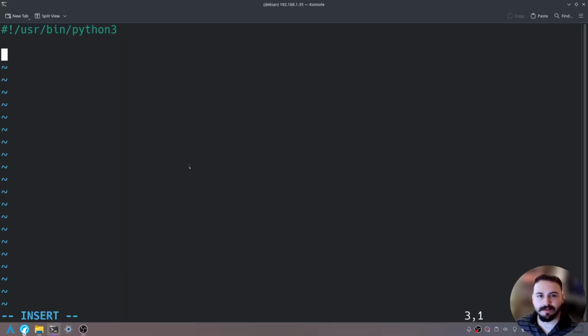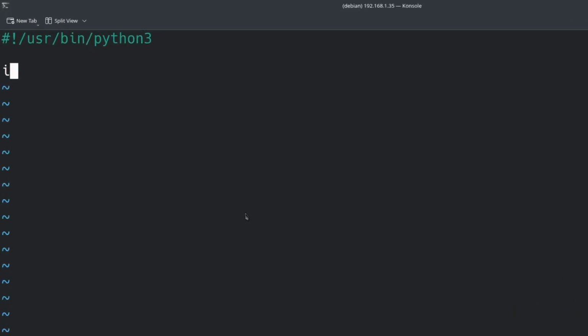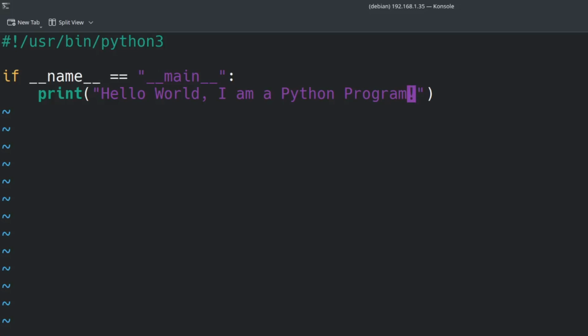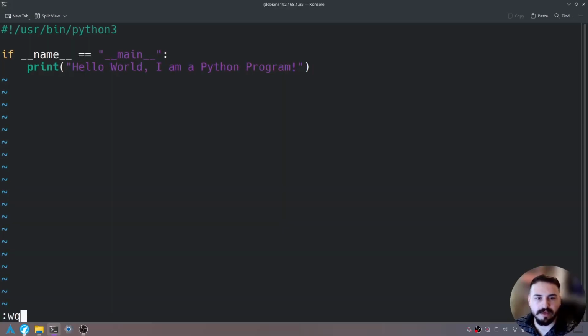So what is this doing? This is allowing us to call our Python 3 application within our program, and it allows us to run Python 3 without explicitly calling Python. I'll show you when we call our Python program in PHP. So now let's go ahead and create our main function. We'll say if __name__ == add quotations __main__ add a colon at the end, and then let's type print, open and close parentheses and quotations, and type hello world, I am a Python program. Push escape, colon, WQ, hit enter.